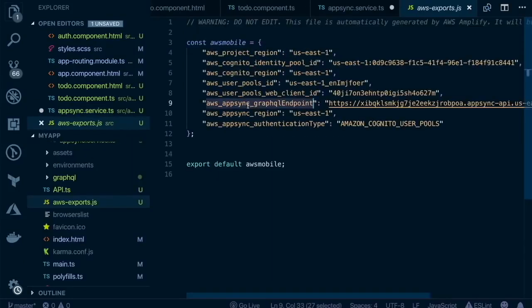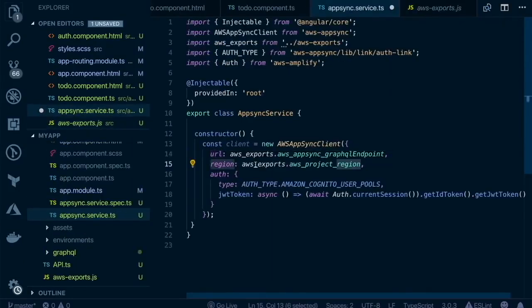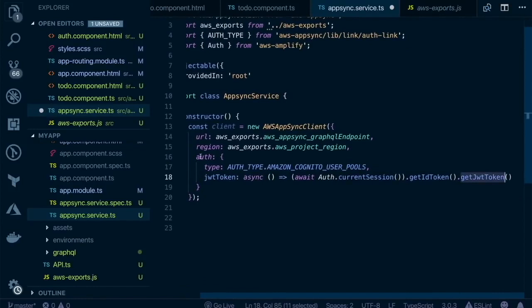Let me quickly show you here. So that's the URL and the region. Again, in the same export file you can get the region as well. Now we have the auth attributes. So auth type is basically Amazon Cognito user pool, because we have initialized a user pool. You can use the API key here if you want, but use Cognito user pool, because that is the standard when it comes to enterprise applications. So you have to pass the ID token along with your request. That's where we are extracting the ID token from current user session, and sending it in an attribute called JWT token.